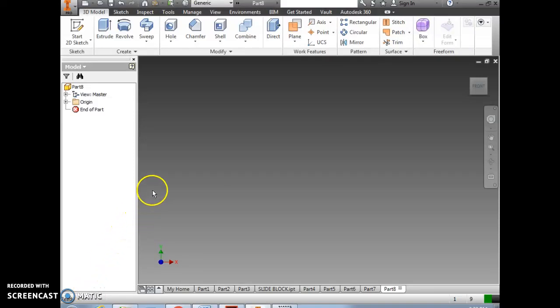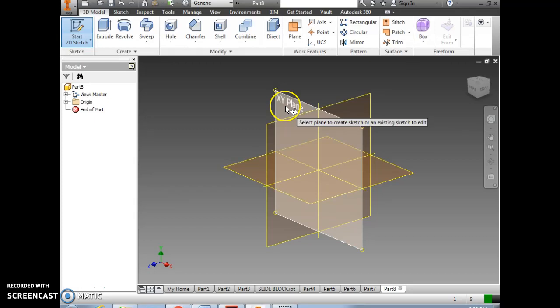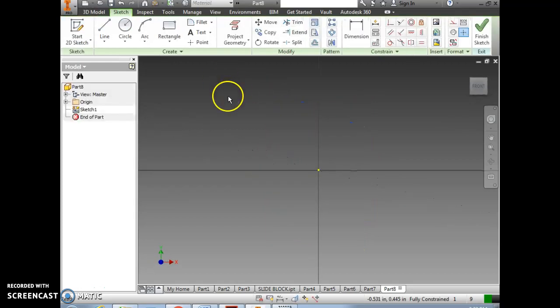Okay, during this video we're going to be creating the slide block for the Trammel toy drawings. To do this, we're going to come up here and select 2D Sketch, and we're going to draw this on the XY plane. Next, I'm going to select the rectangle tool. I'm going to start at the point of origin here, click up and drag in a positive direction.